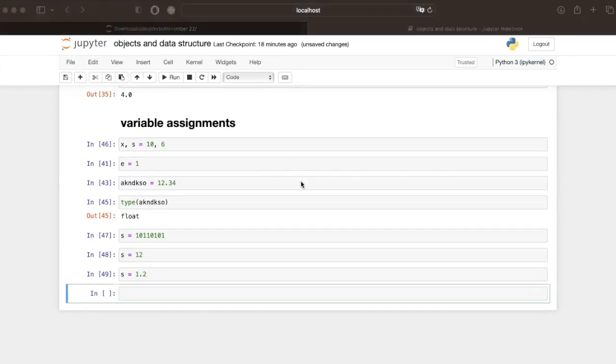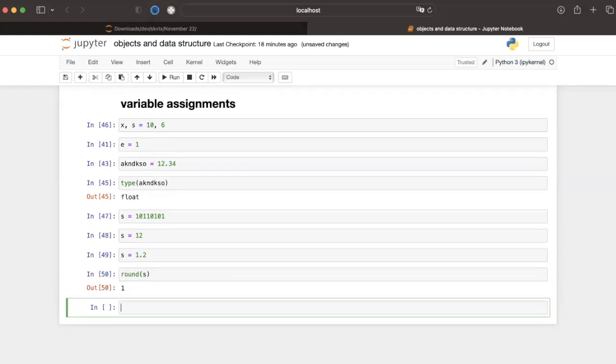Round function and the power operator square. Yes, you can use the round function, right? Round is an inbuilt function. You can apply the round function to any value. For example, here the current value is 1.2, and if I round it, I'll get 1. Okay.